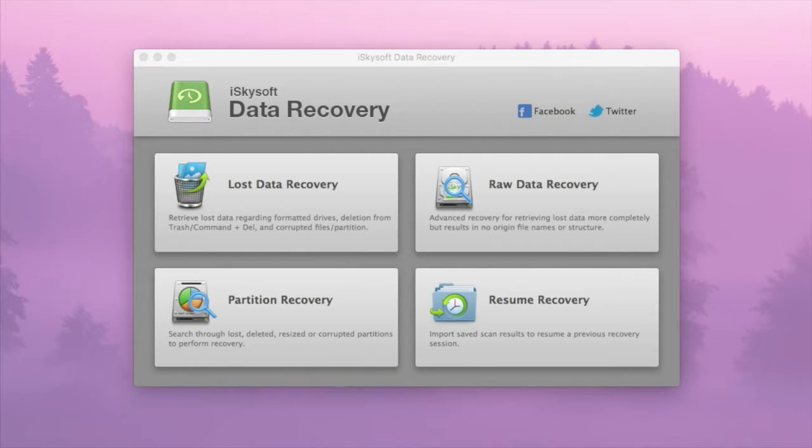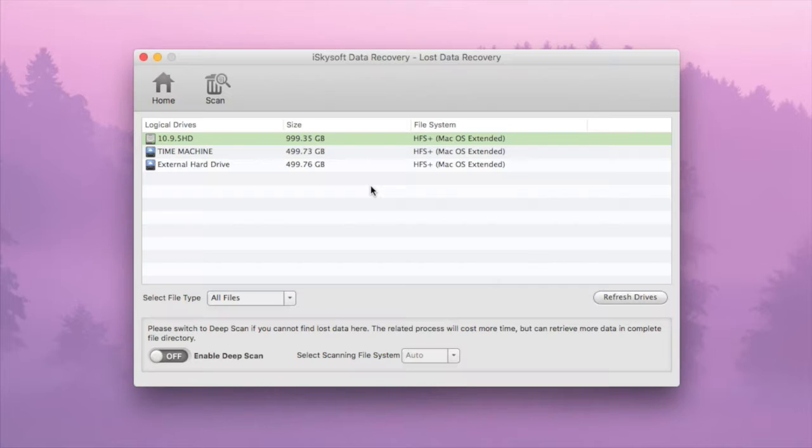You will see four recovery modes. For instance, to recover all deleted files on the computer, click the Lost Data Recovery mode. On the new window, you will have to mark the path where you lost your data. Since you upgraded your OS, click on the drive of the computer. I click on my first drive.